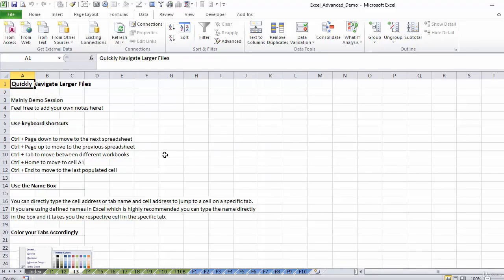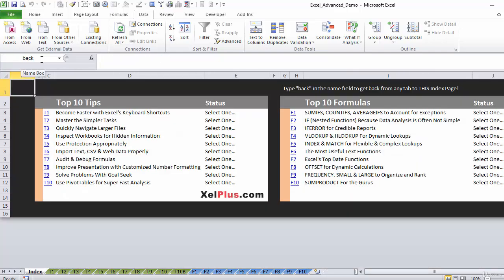What you can also do is provide names to your cells. In this workbook, I've given a cell a name called back. If I type in back from anywhere and press enter, I jump back to the index page. And I've put it here. If you type back in the name field, from any tab you come here. Why? Because the name of this cell is back.